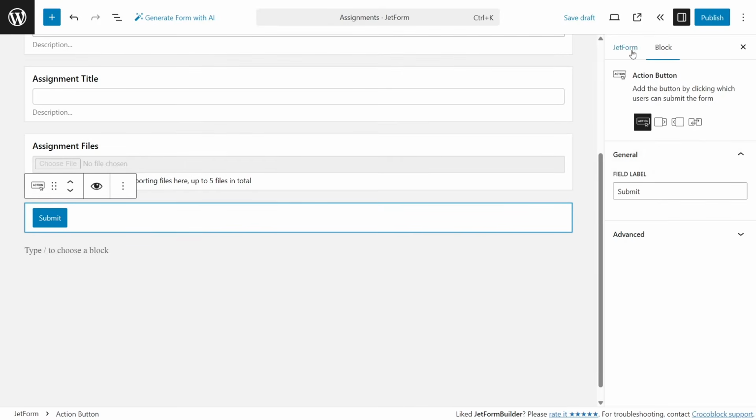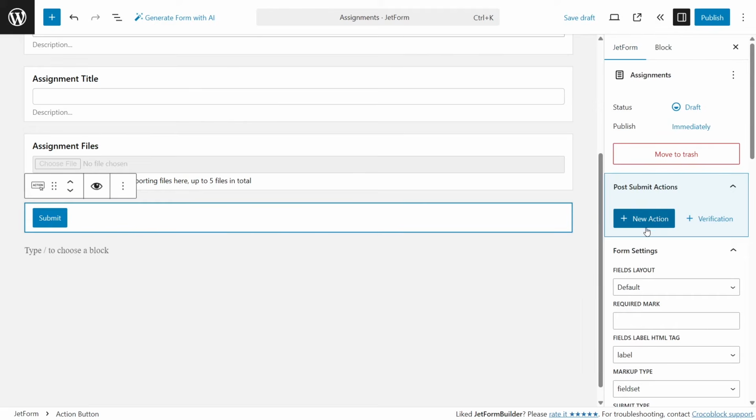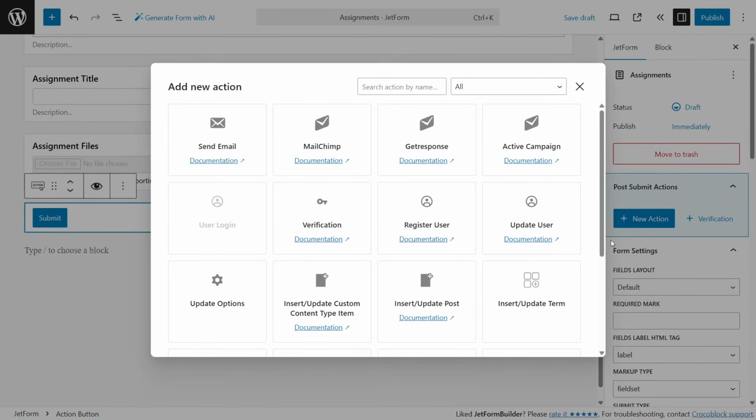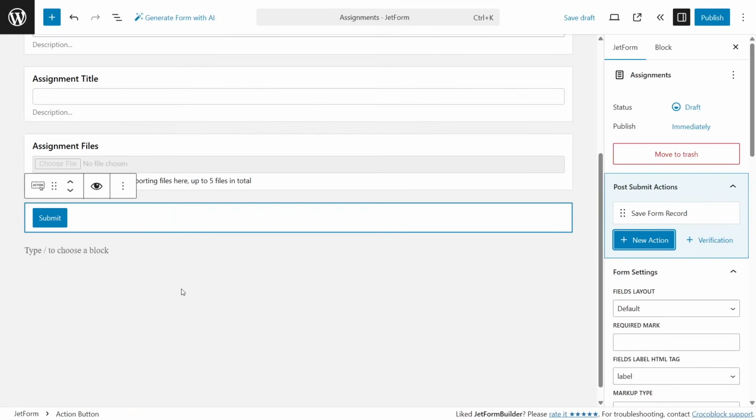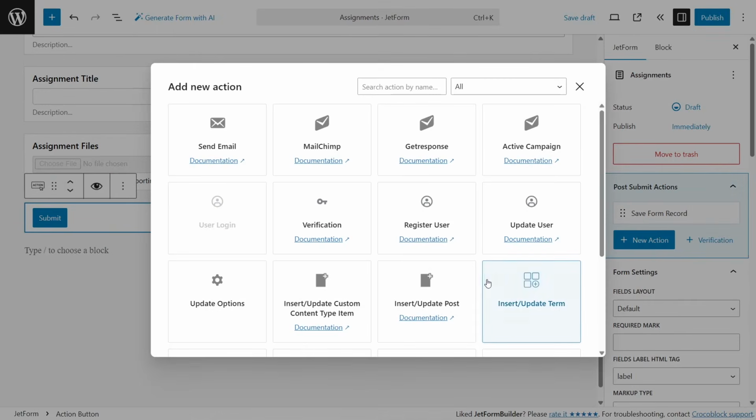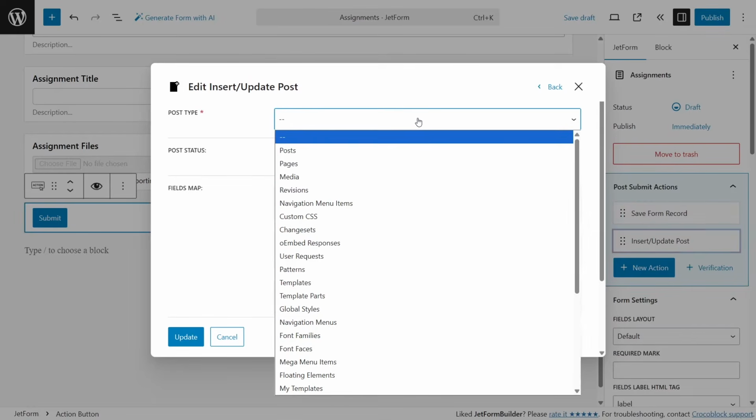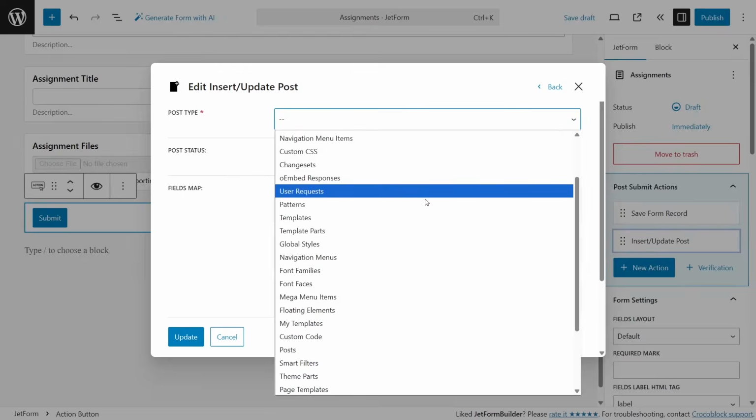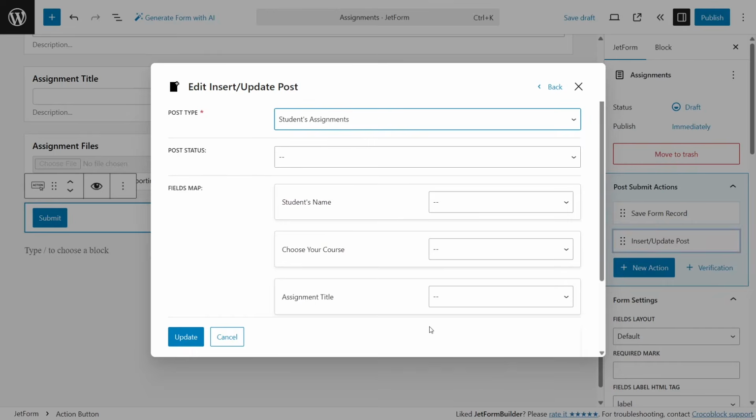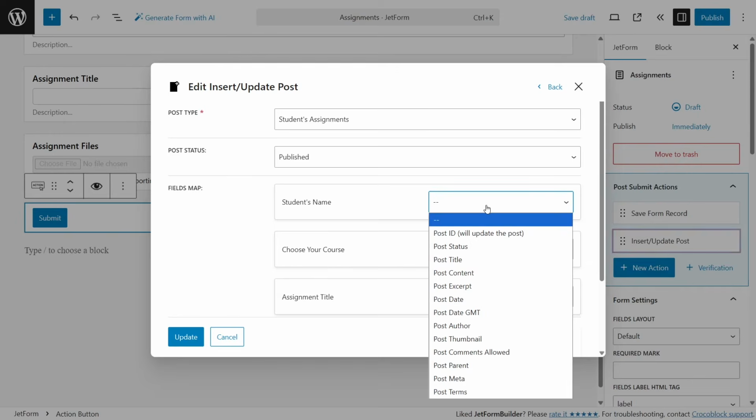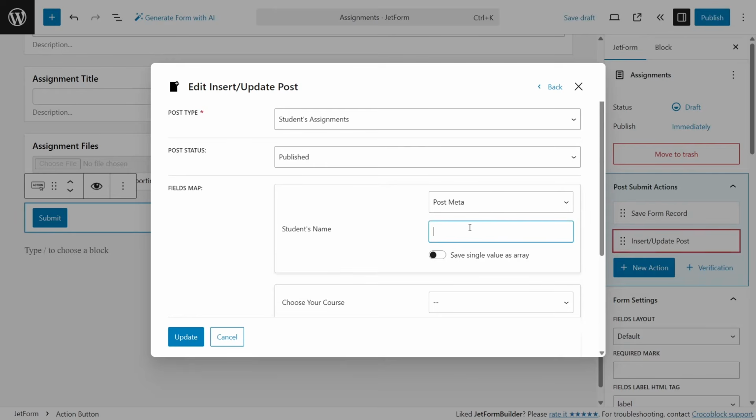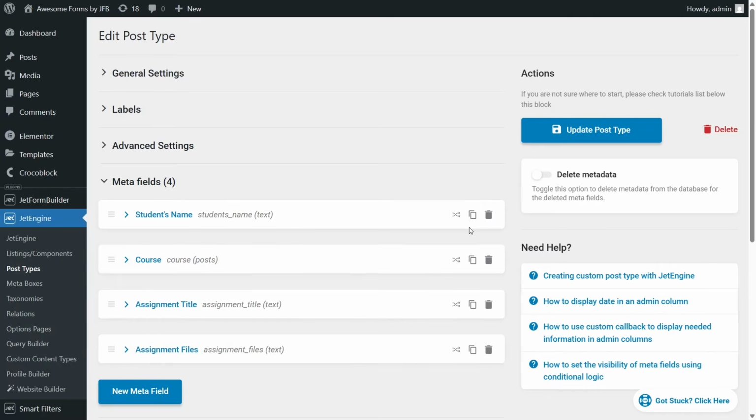Click the JetForm tab, New Action, and here you can choose actions from the list. First, I need the Save Form Records to save data in the JetFormBuilder specific database table for a backup. And the Insert Update Post action, the reason why I've created a custom post type earlier. Here I will choose my assignment post type and map the fields. Post status published. Next, I should map the form fields with the field names I have in my CPT. So choose post meta and then copy and paste the field names from the CPT.